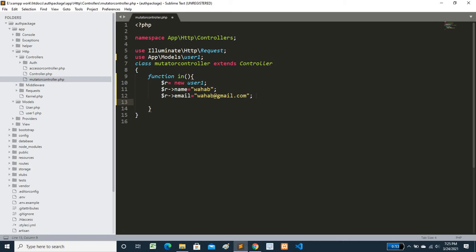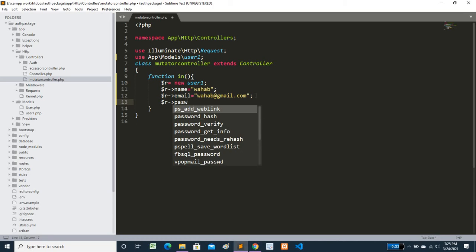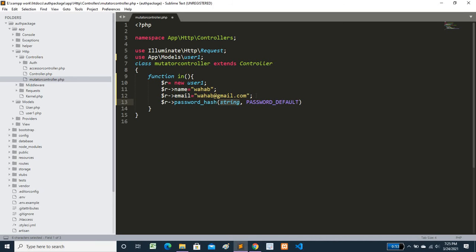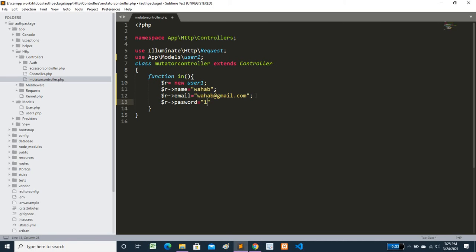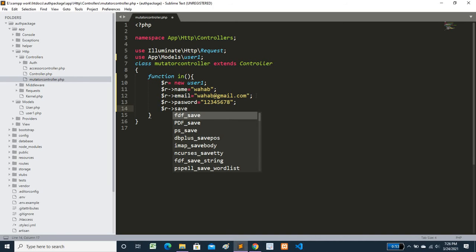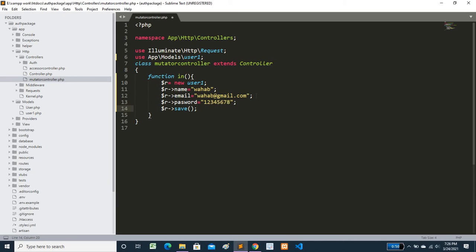Semicolon, and then arrow, it's a turn for password. Password, and then the value will be 12345678, and a semicolon after it. Now we will save the data with arrow save, which is a function, semicolon at the end of it.